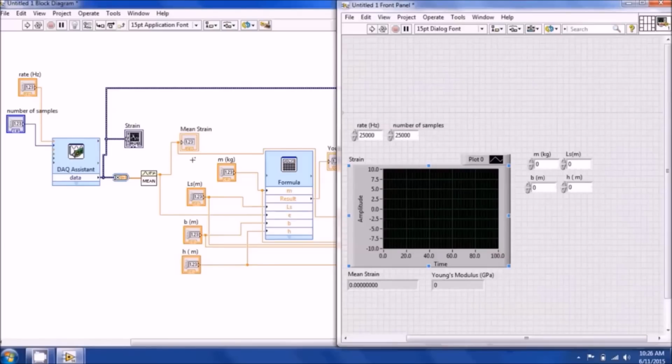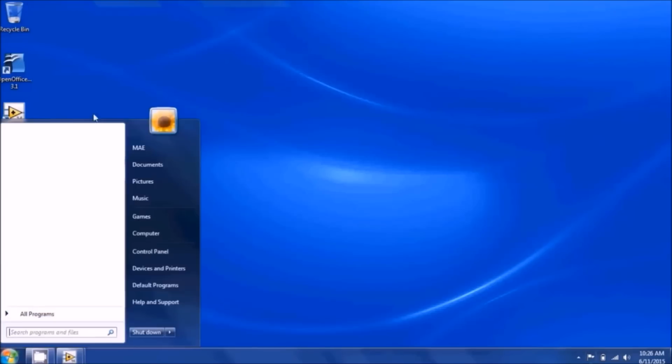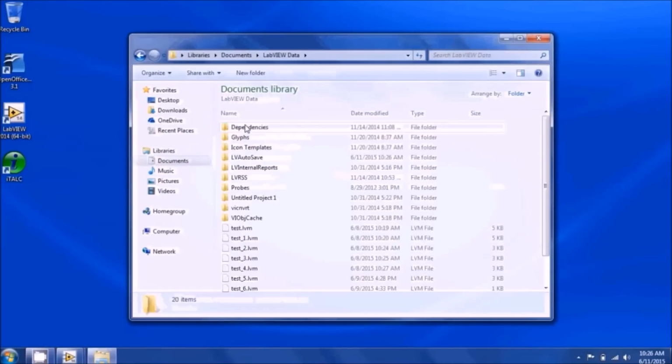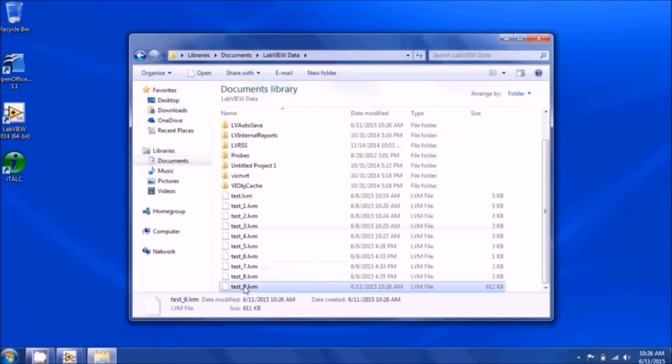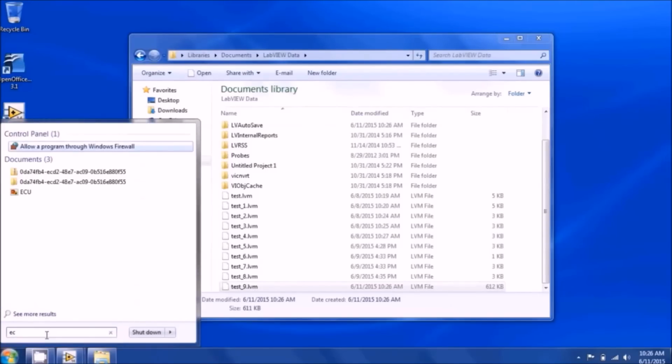So if I go back and I hit run, you get whatever you get, and it'll save the file in the location you specified. I kept the default location, so it's under Documents, and it's under LabVIEW Data, and I'm going to open that in Excel.